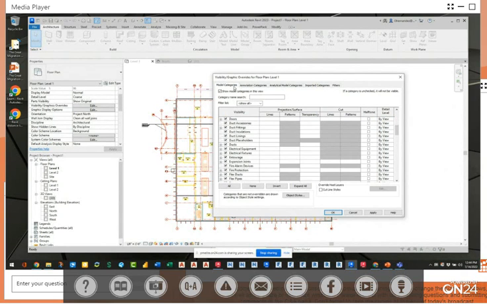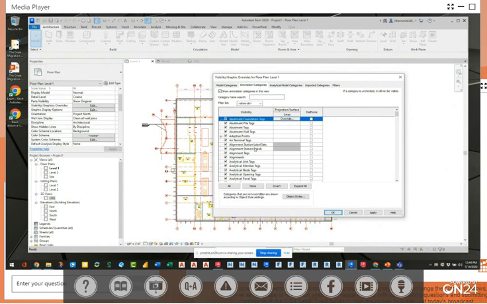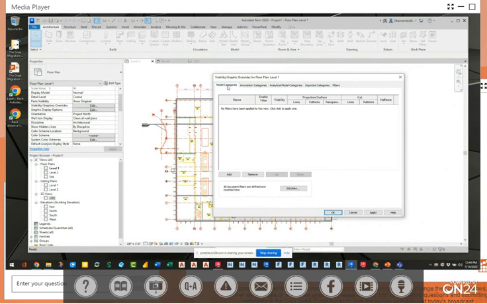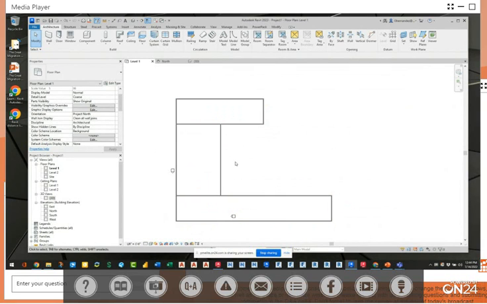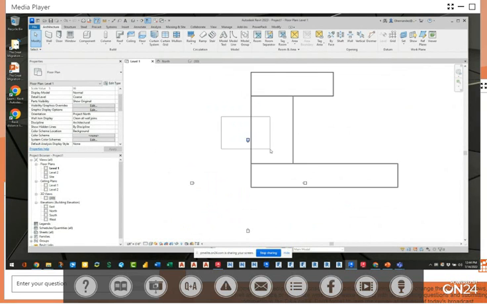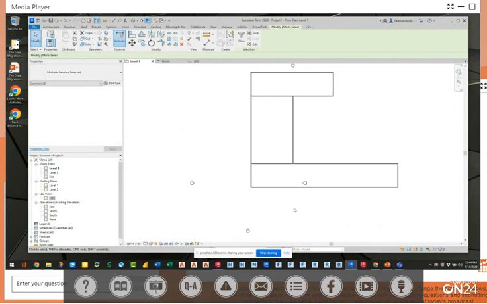We have a couple of categories called model categories, annotation categories, which are anything annotated or tags are separate. And then filters is how we apply color to things in the Revit world. But I'll turn off the background, and now I've got my elevation markers here. Let me correct these real quick.